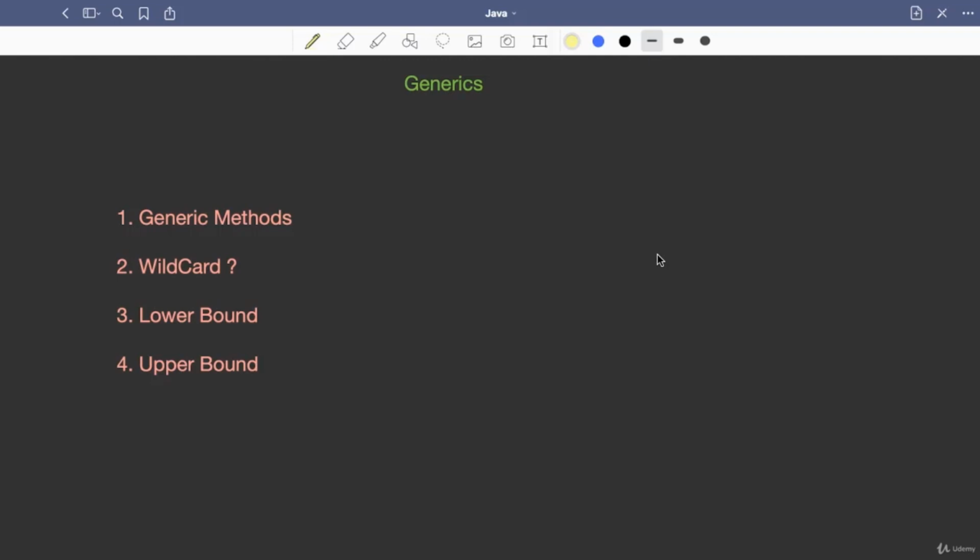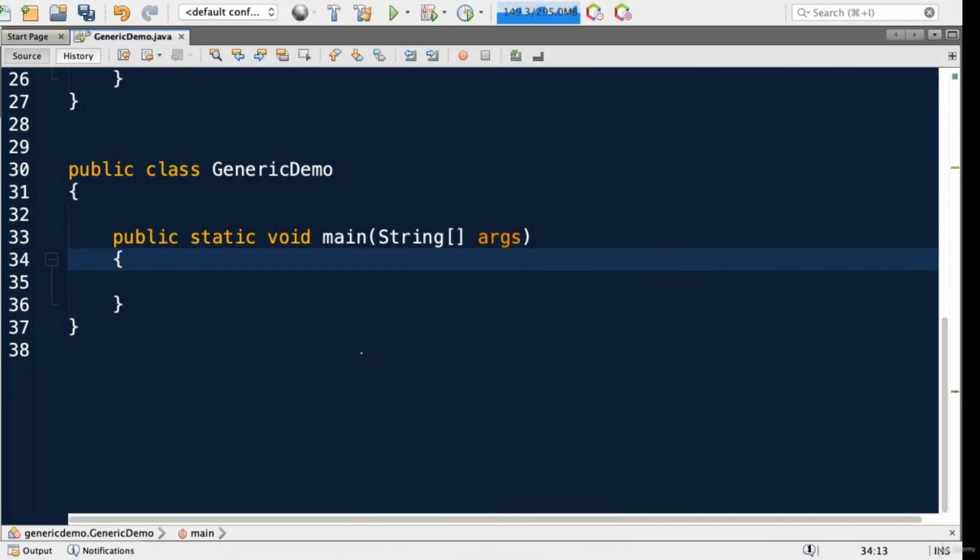In this lecture, we will learn about generic methods, then wildcard, lower bound and upper bound. Just like we were writing generic classes, we can also write generic methods. I will continue with the same example that I have used in previous lectures. So if you are unable to understand the example, please watch previous lectures once again. So let us go to that example.